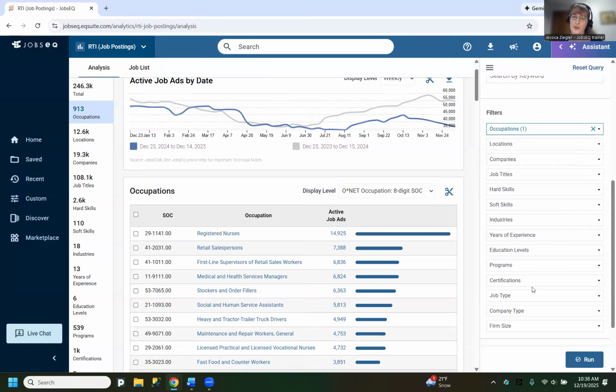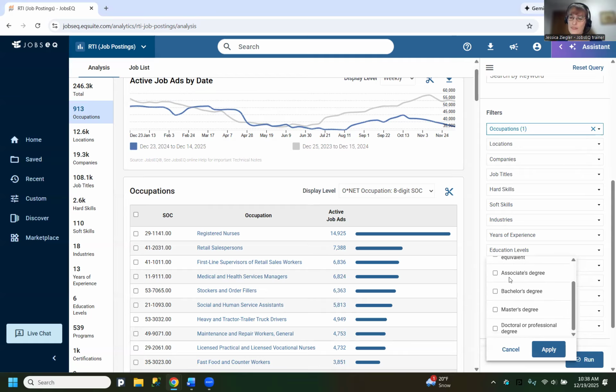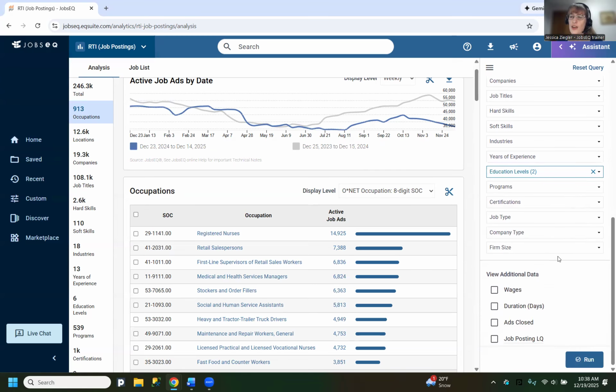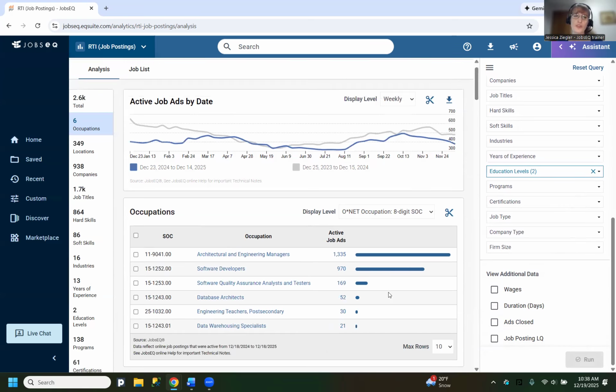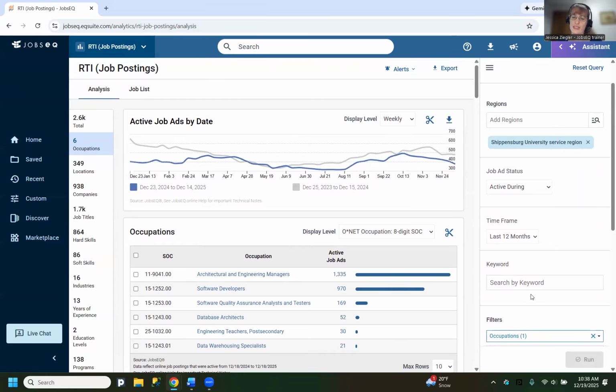You can also add some more filters here. So if we want to just look at a specific education level, you enter a filter for the education level. And if we just want to look at job postings that either don't specify an education level or specify a bachelor's degree, we can look at those education levels as well. Then we can click Run to run this. So this will show the job postings that meet all these filters here on the right-hand side.